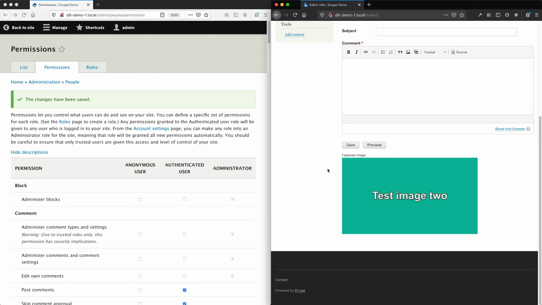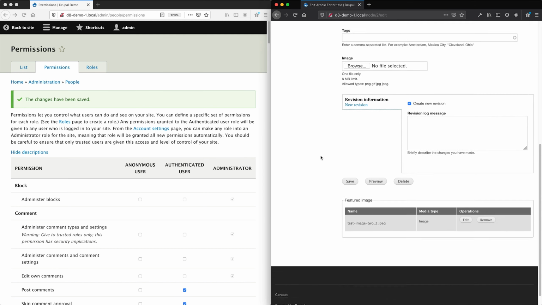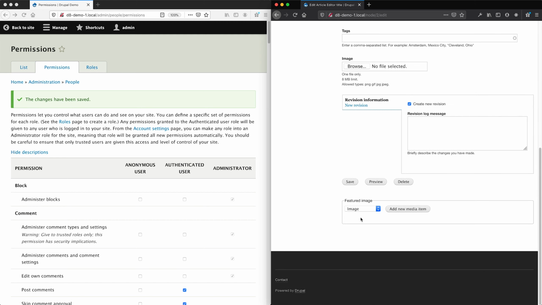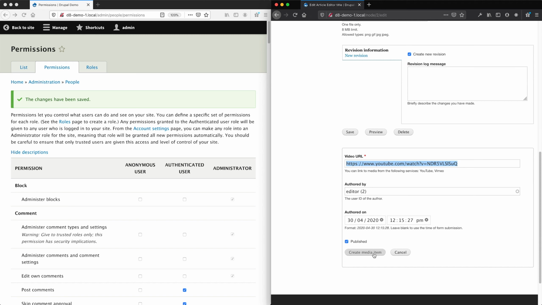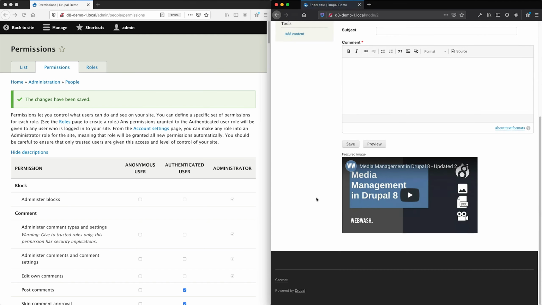And now if we go back to our tab where we are logged in as an editor and then click on edit, and then let's just remove this media entity. And now we have this drop down where you can select the different media types. Okay. So if we select remote video and then click on add new media item, I can simply paste in a link to a YouTube video and click on create media item.